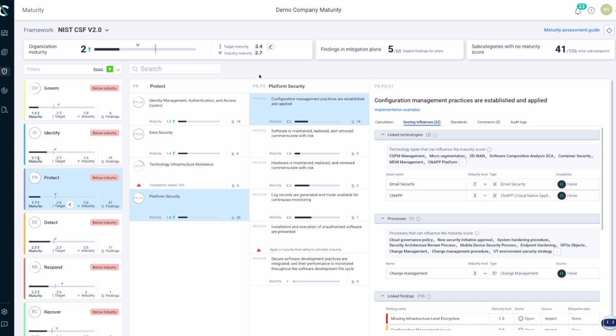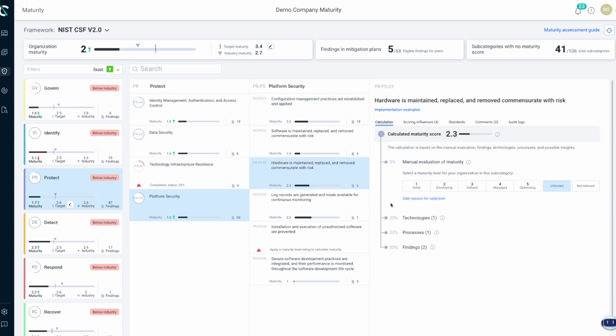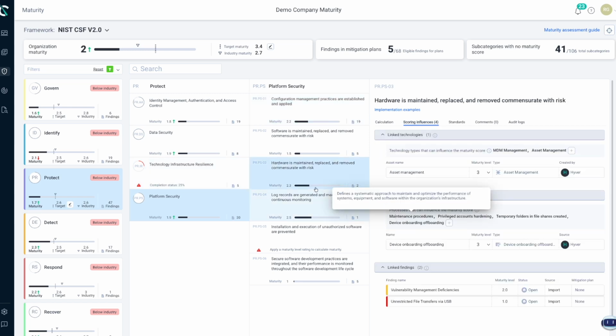Shortly, we will show how the platform helps you operationalize this target by identifying gaps, aligning remediation efforts, and measuring improvement. Now, let's move to the findings overview.